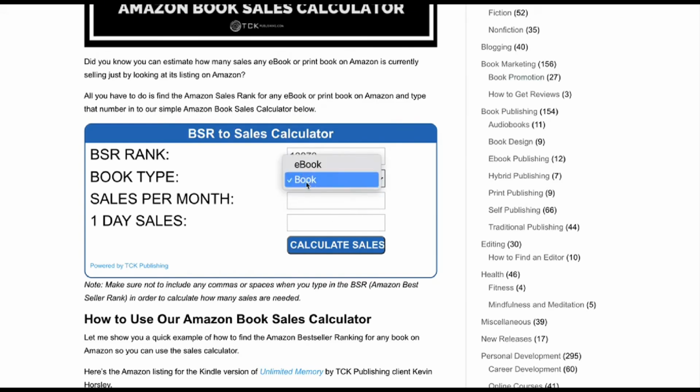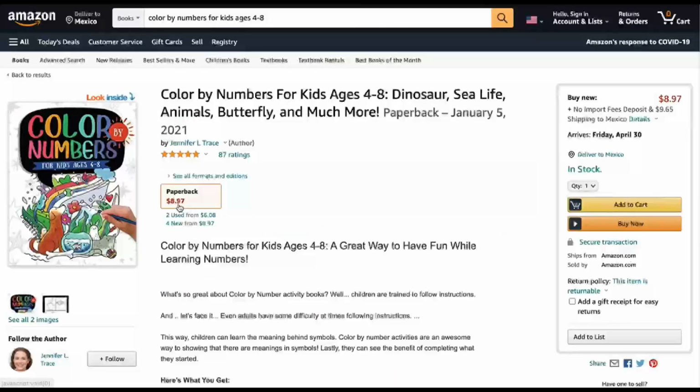Okay, make sure to select book if it is a paperback book. Okay, 284 sales per month, or 19 sales per day, which is not bad at all. And you could calculate manually, obviously. Now this is a free piece of software. It's web-based and anyone can use it. So you just have to multiply the daily sales or the monthly sales, whatever you want to know, by the price. Obviously 70% of this.